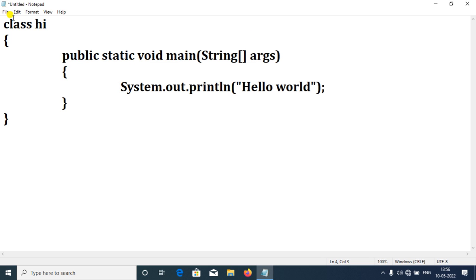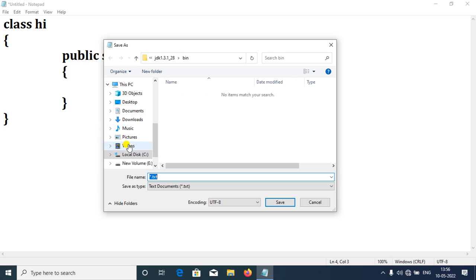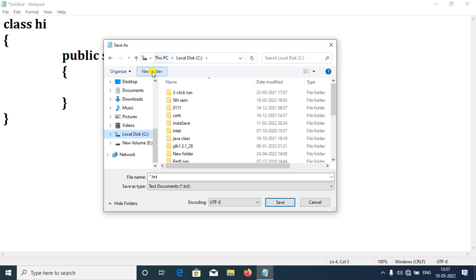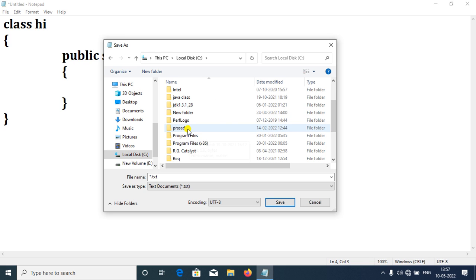First you have to go to the File option, then go to Save As. Then go to the drive where your file is saved. In my C drive the JDK version is there, so I will go to the C drive. Here only my version is there, you can see JDK 1.3 version is there. Your version can be in the C drive or in the D drive also.